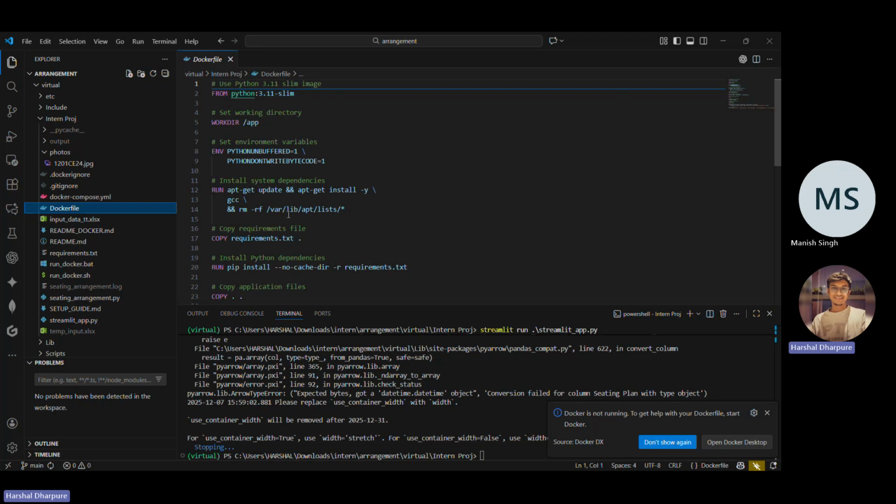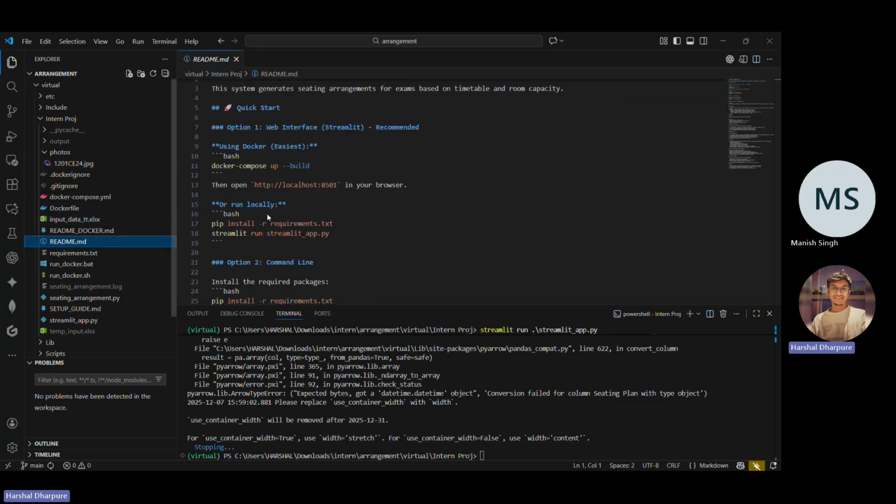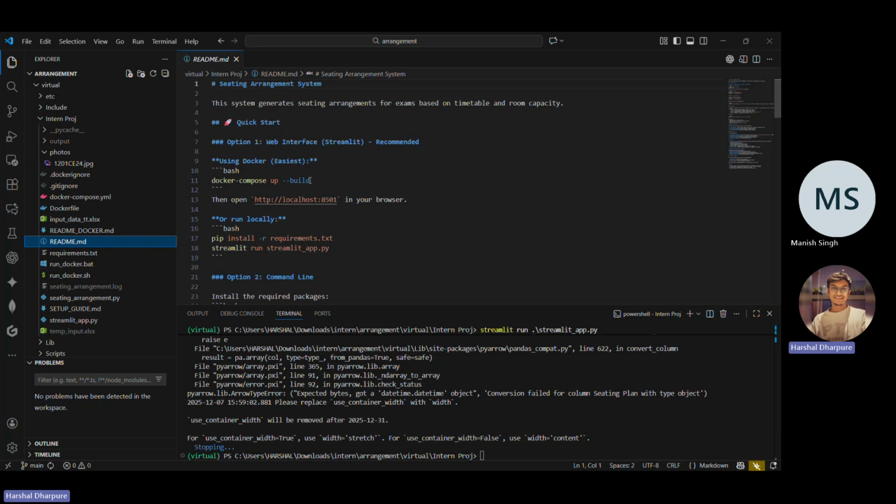Okay. So let me run that file for you. So we can see we have this Docker Compose. Just a minute here, I guess. Okay. So we have this command for Docker Compose build.